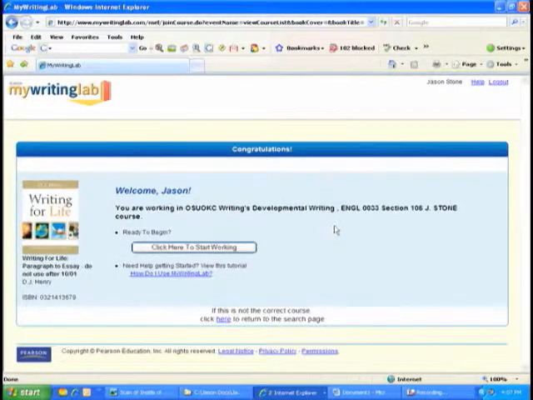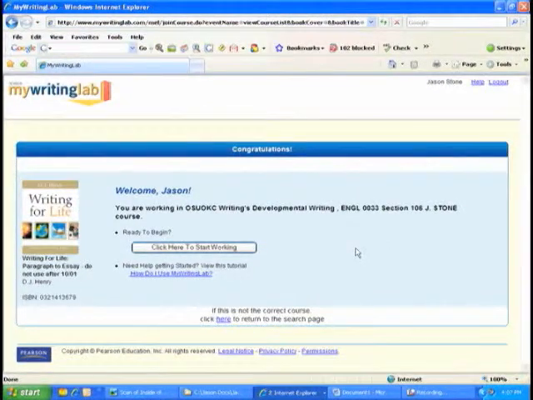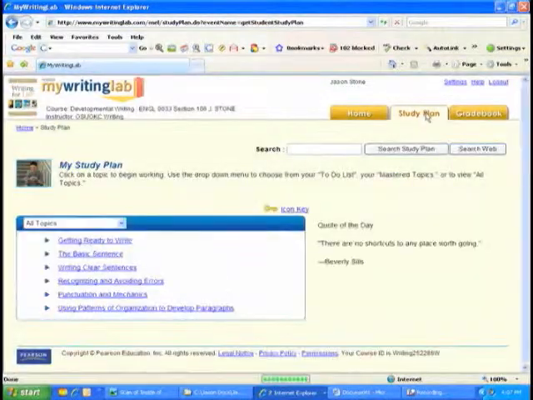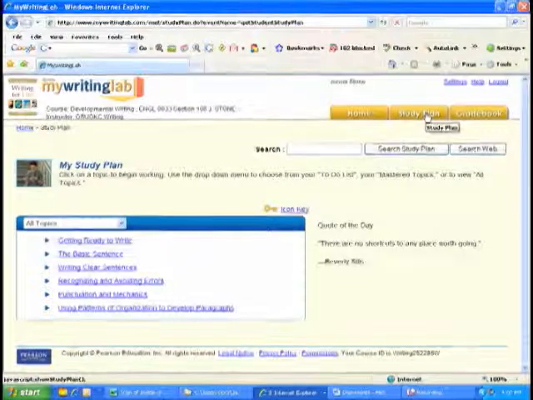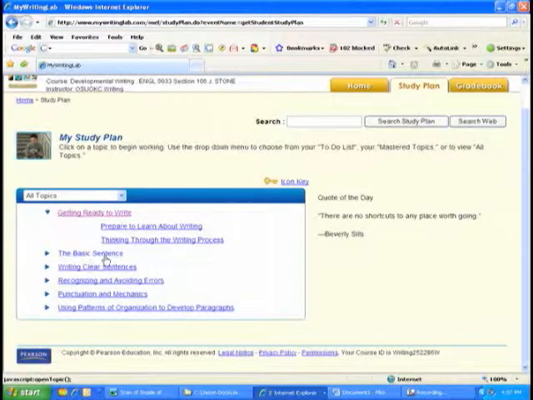If the section number that you see matches the section number that you're enrolled in, and if the course instructor's name that you see matches the name of the professor who's teaching your class, then you have successfully logged on to Mywritinglab.com, and you can simply click here to begin working. You should see a screen very similar to that, and you'll be able to navigate simply by clicking on the folders up here at the top. And you should be able to log in and to begin working on your assignments as they are due.